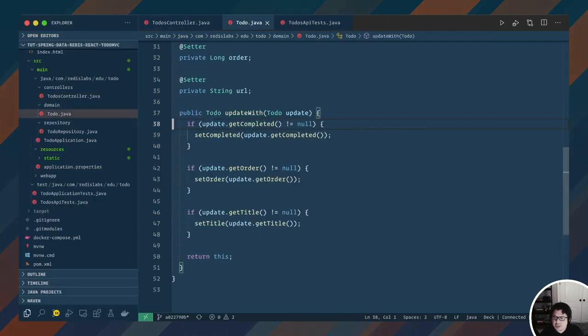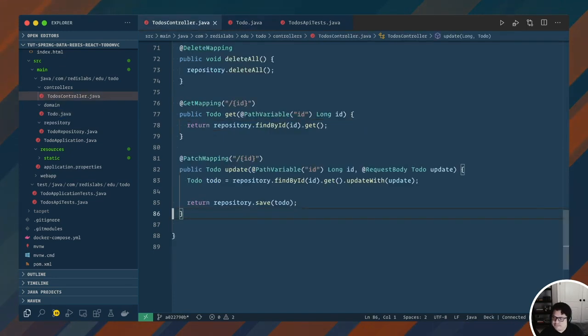So the to-do object update with method basically takes another to-do object and checks which fields are not null, and then it applies the values of those fields to the current object. So fairly simple. And then the final step of our update method is to actually save the object. The repository class doesn't have an update. We just basically have a save.